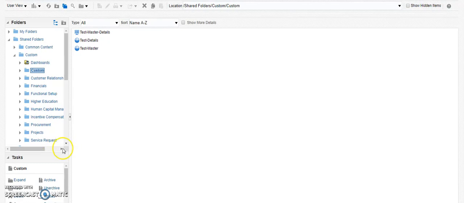So we have here one master section and detail section. These are two different analyses which we have already created. I will show you how these are created, and then we have to merge these analyses in the OBI dashboard, so that you can see both the analyses at the same time in different sections of a dashboard. So let me give you an example of how this has been created.